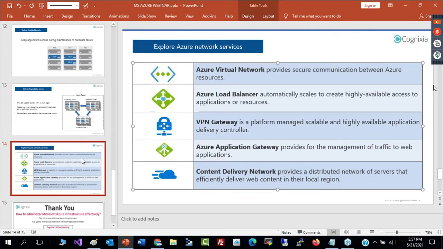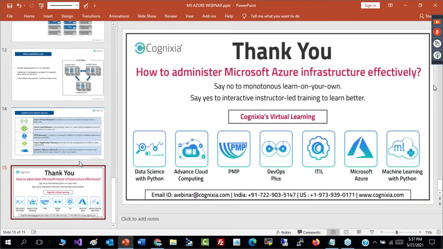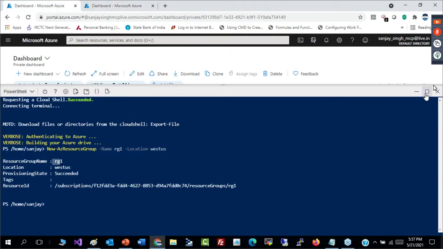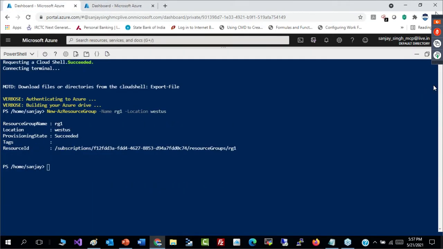Now let me go to the next thing, which is the lab that I need to show all of you: how you will configure a virtual machine in Azure and the cloud. For that, I have to go to my portal, and let me close this Cloud Shell.